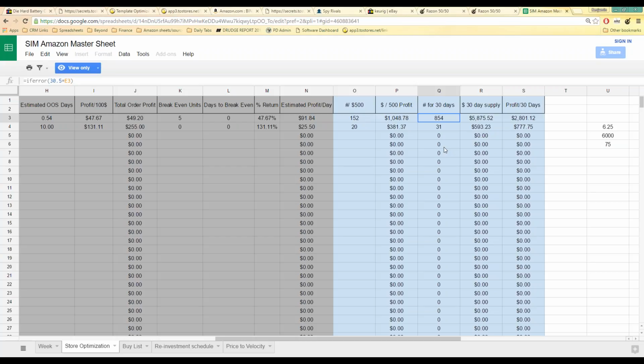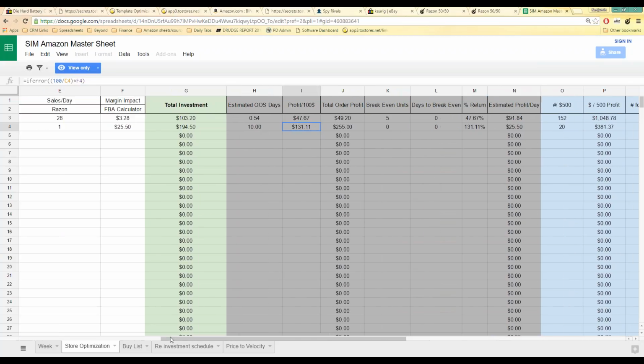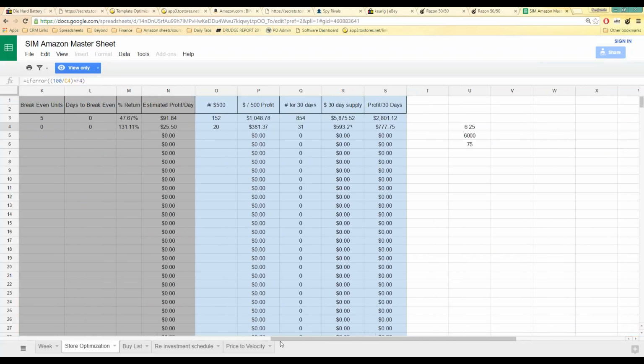So this helps. There's another product right below it, and I just wanted to show you this for your FYI to kind of make the point that it really doesn't matter what the ROI is. The ROI here is 131%, and you make $25 off of it, but you only sell 1 a day. This is why velocity is so important, why SPY rivals is so important. Because even if you had a high ROI, you're only making $777 a month on that investment.